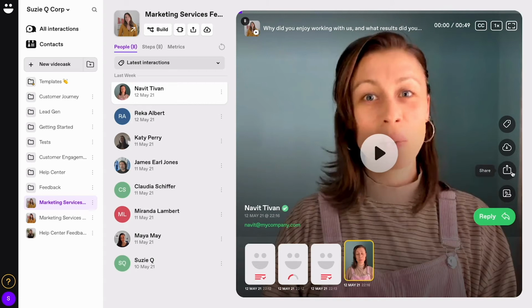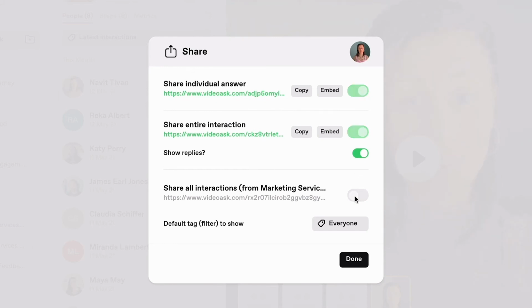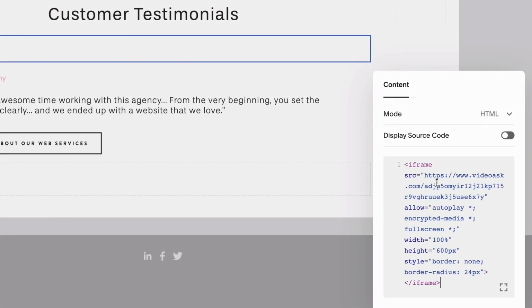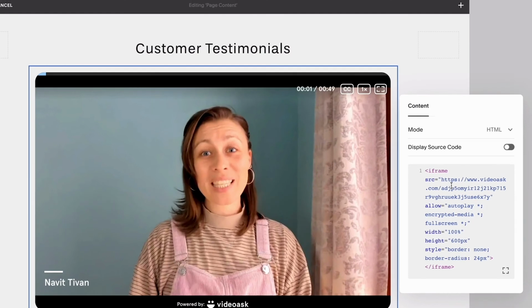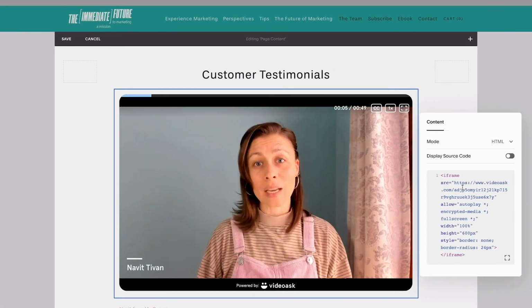To share a response, click here and choose whether you want to share the individual answer, the entire interaction, or the entire inbox. Here we have a positive testimonial from one of our customers that we want to embed on our website. We'll grab the embed code from here and paste it onto our website where we want to show off the testimonial. Just like that, our video testimonial is live.